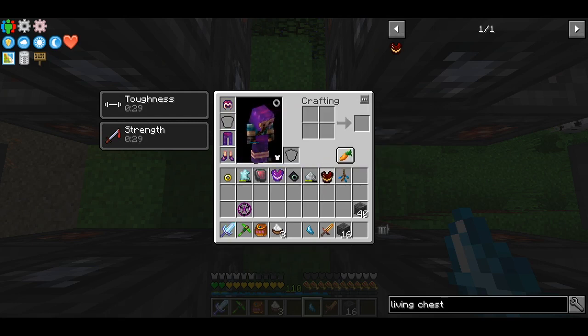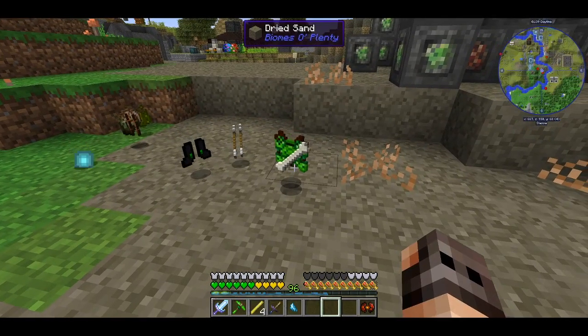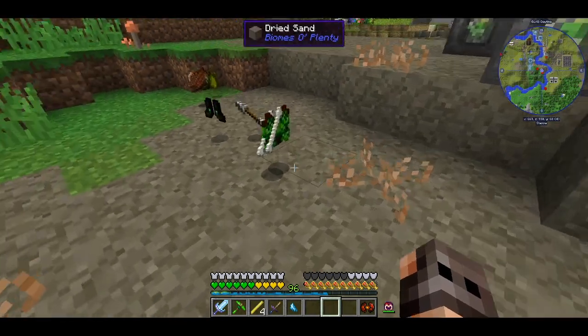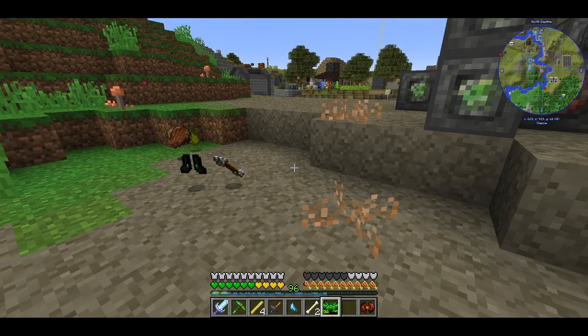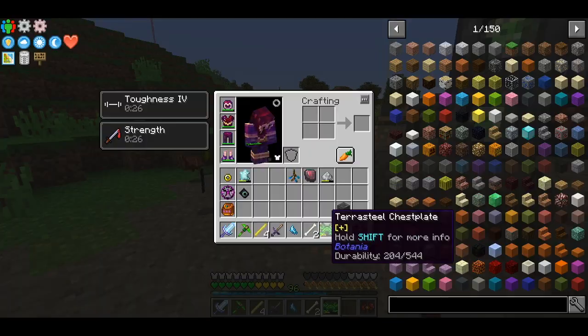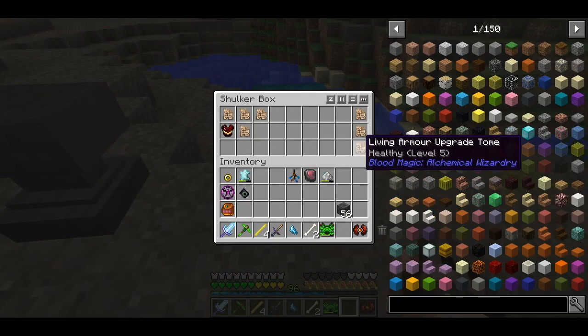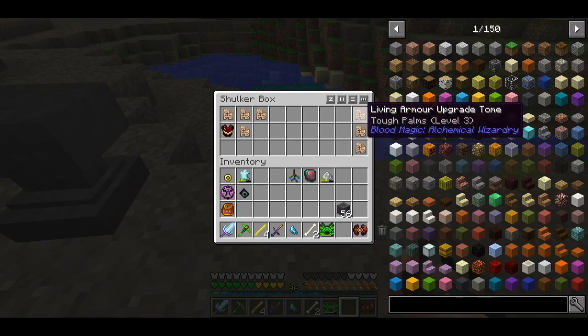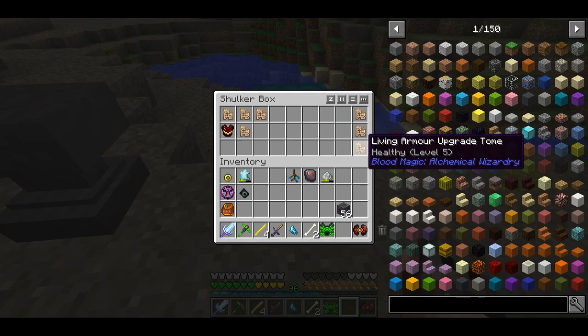And now we should be very careful, because once there are upgrades on this, you cannot remove it. So we wear the normal one. Is that Terra Steel chestplate? For free? It's taking mana, but okay. I'm happy. Anyway, I was going to explain that I combined some of them and now I have tough palms, healthy, and healthy level 5. I want to get healthy level 7, and combining all of them is going to be very difficult.